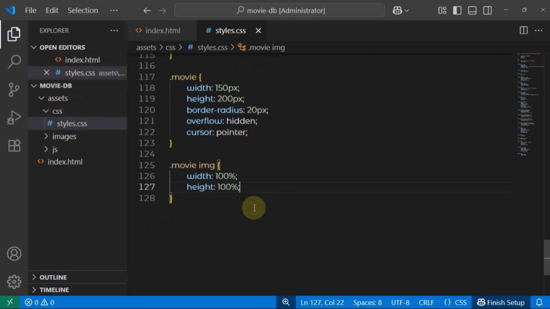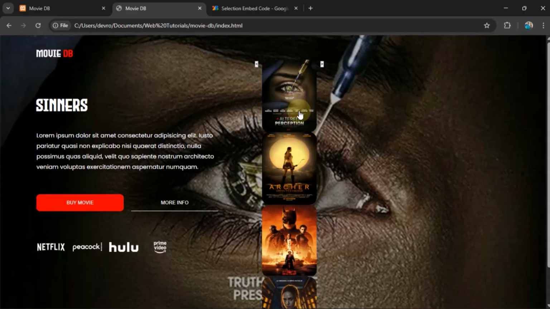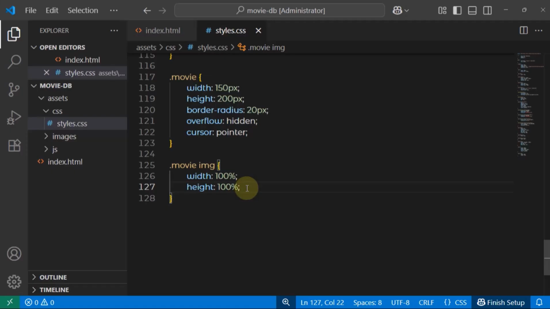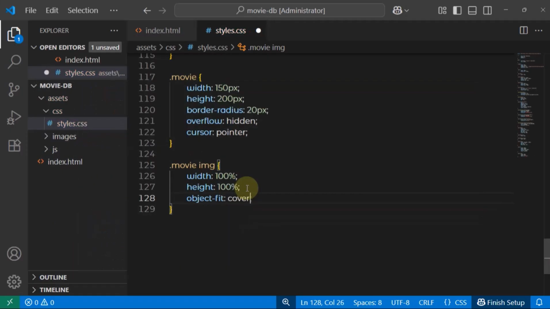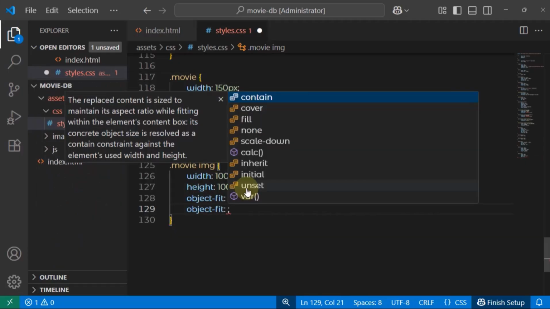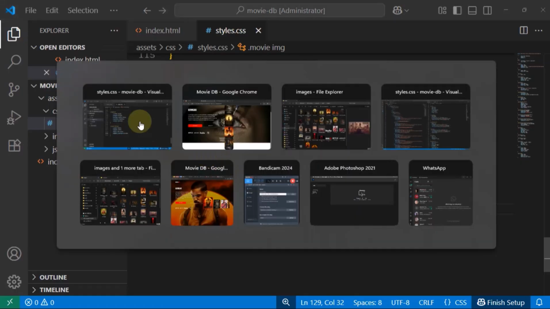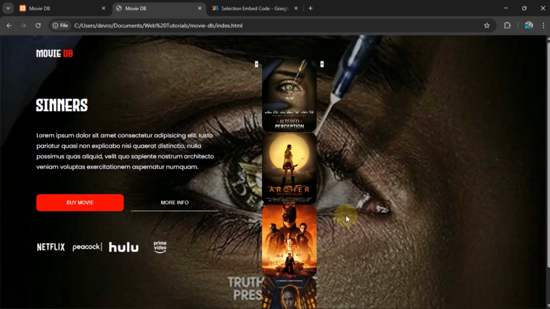Alright, so we're going to give it an object fit, because doing this alone just makes it distorted. If you refresh, you can see some of them don't have good dimensions. Like this one is looking squeezed. Yeah, this one is also looking squeezed. Okay, so we're going to do object fit and give it cover. Then we'll also say object position, and say center and save. So when we refresh, you see everything stretches out properly and takes the right dimensions.